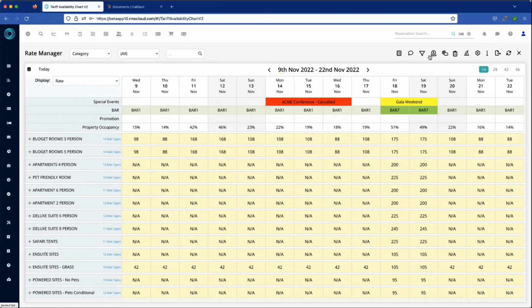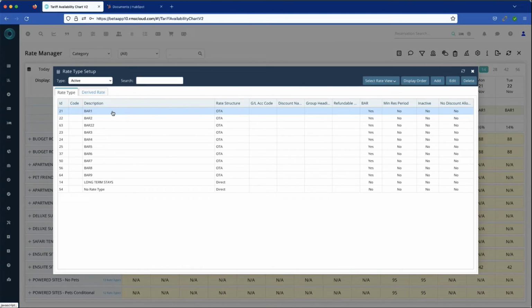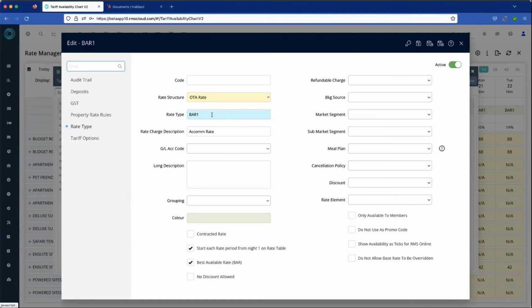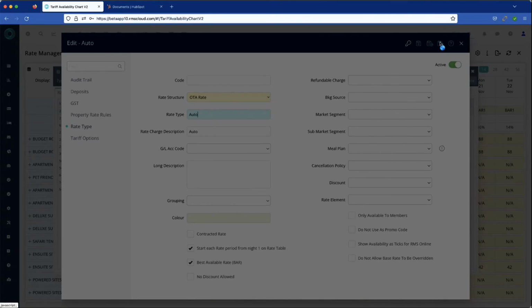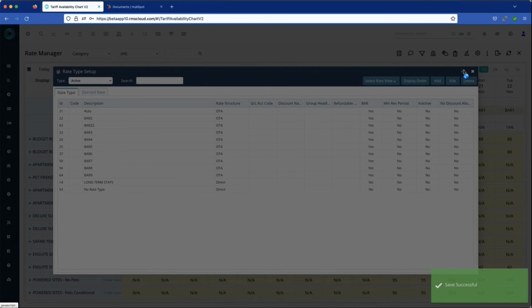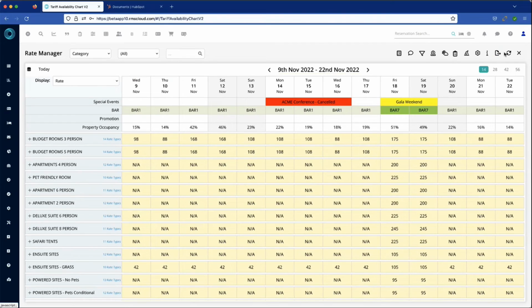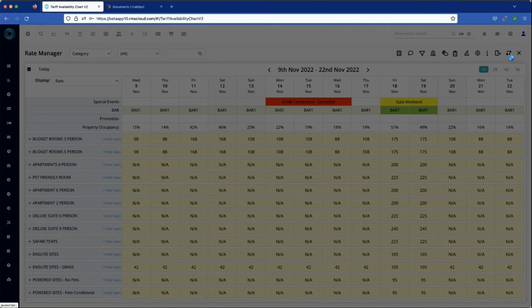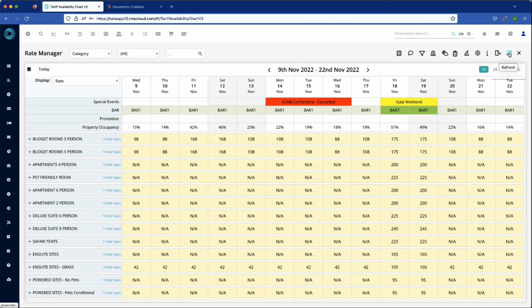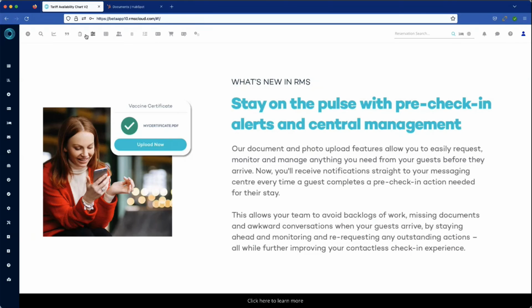Let me just show you what I would also do, and this is purely just cosmetics. This is just a name, so don't get too excited. But if I go into rate types here, I'm going to rename bar one. I didn't do it before because I didn't want to confuse you. I'm going to change that to auto. And now, just give that a little refresh, and we'll refresh this as well. And it didn't do it. I think I've got to get out of here and go back in.